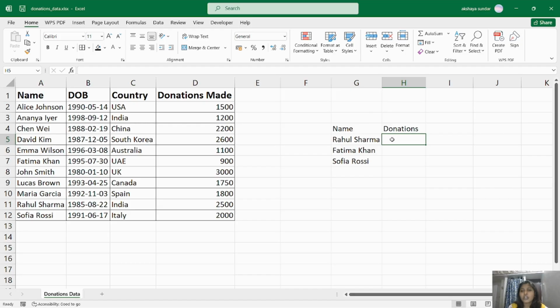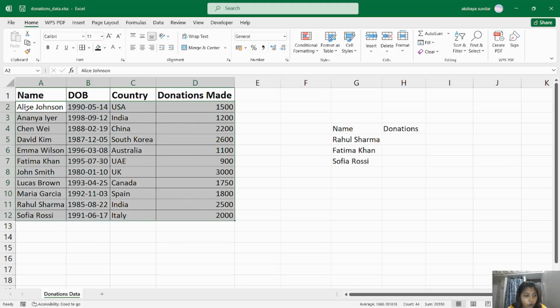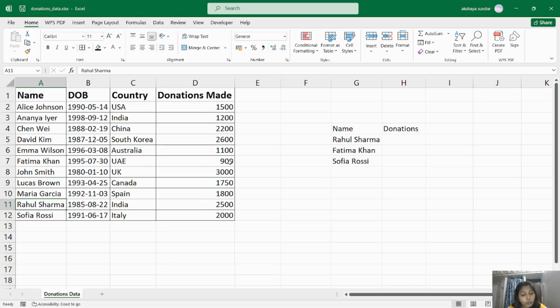Okay, I'm just going to use this in the same file. I'm going to try to look up the values. Let's not complicate stuff. To understand the difference between VLOOKUP and HLOOKUP, this is enough. So I am going to look up this name and find out how much donation that person has made. Obviously I'm going to use VLOOKUP because my values are in a vertical column, that is for Rahul Sharma. I have to find vertically in this manner how much he has donated.